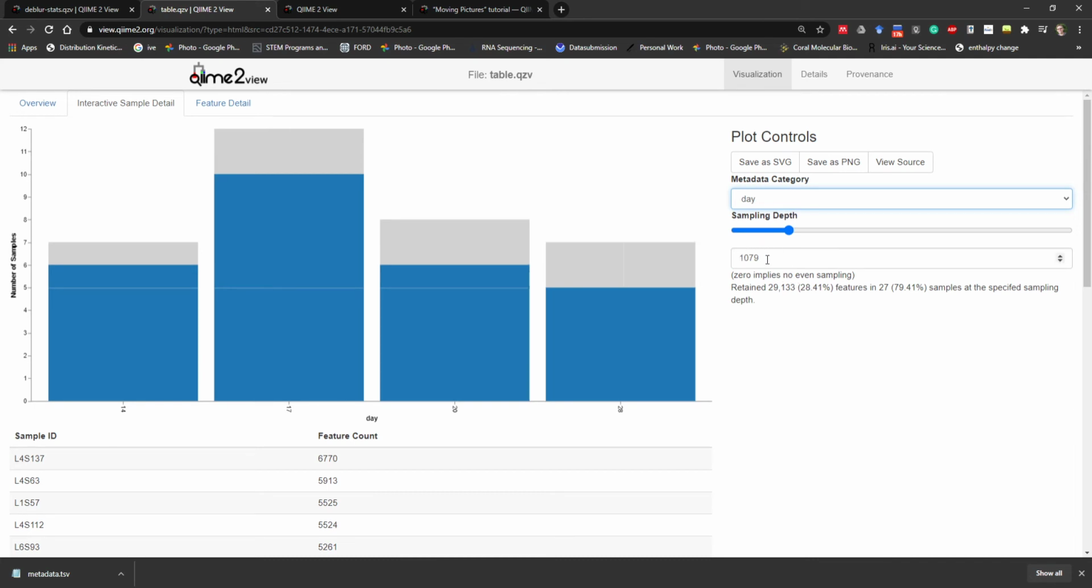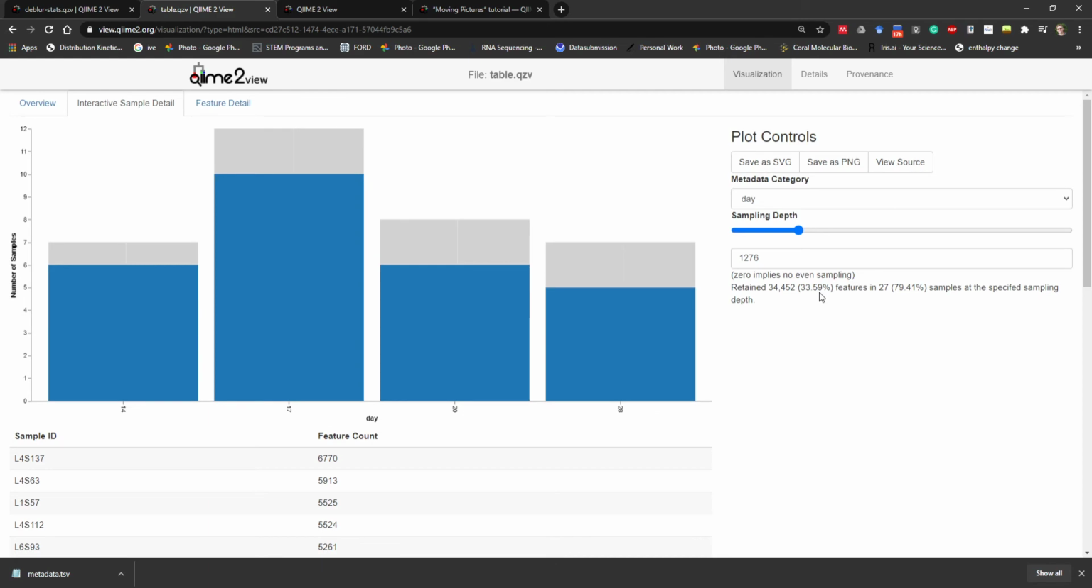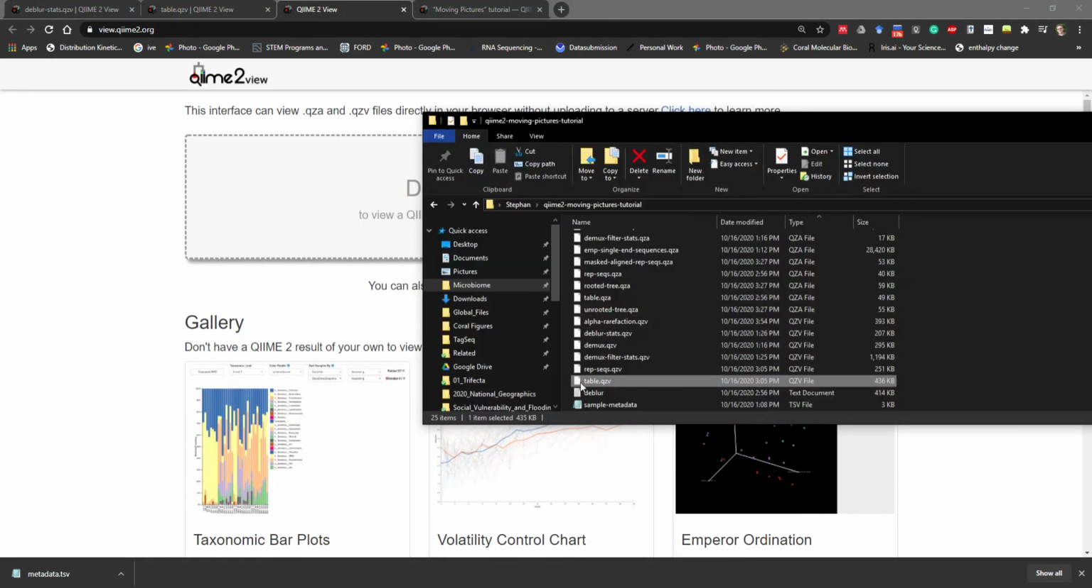You'll want to have a sampling depth that is as high as possible without affecting your statistical analyses later down the road. A good way to figure out what the appropriate sampling depth is later is to do an alpha diversity rarefaction curve. And we're going to be doing that towards the end of our tutorial. But for now, the table.qzv file shows you the sampling depth. You can change it and see which samples are removed. So in this case, these samples would be removed from the sampling depth I've just chosen here. So that is the table.qzv file.